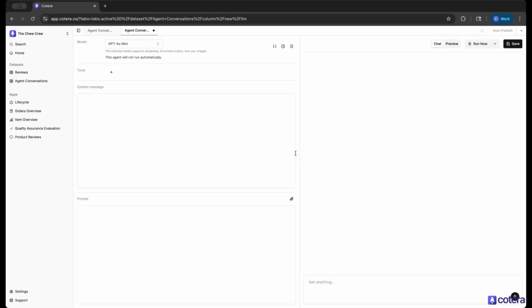Let's break down the setup. System message is where you explain the setup for your prompt. Think of this as giving the AI context about what you want to do. The prompt box is where the magic happens. You'll enter an ARAQL expression that represents the data you want to input into the LLM. This could be an address, a product review, an email text, whatever you're working with.